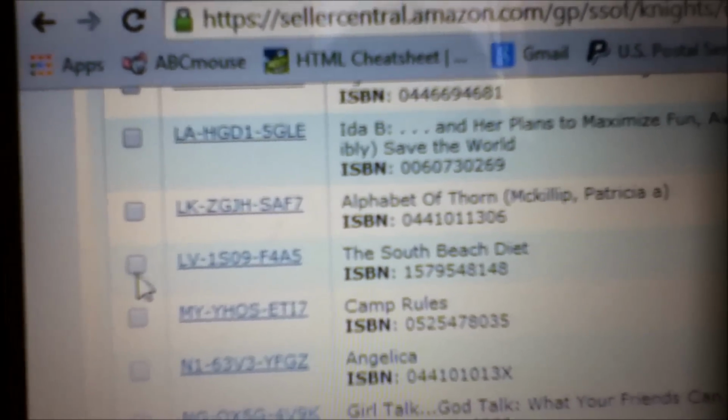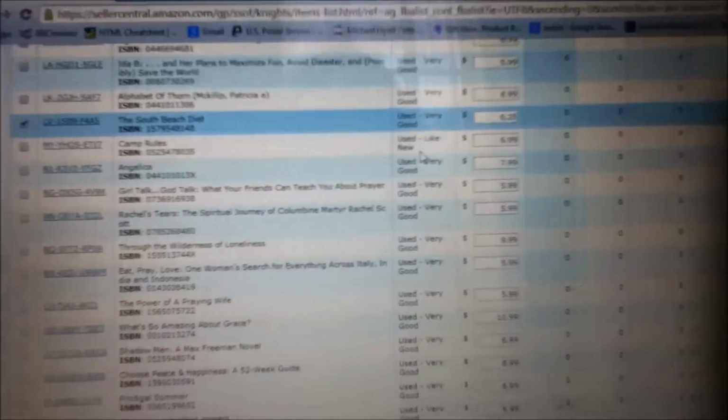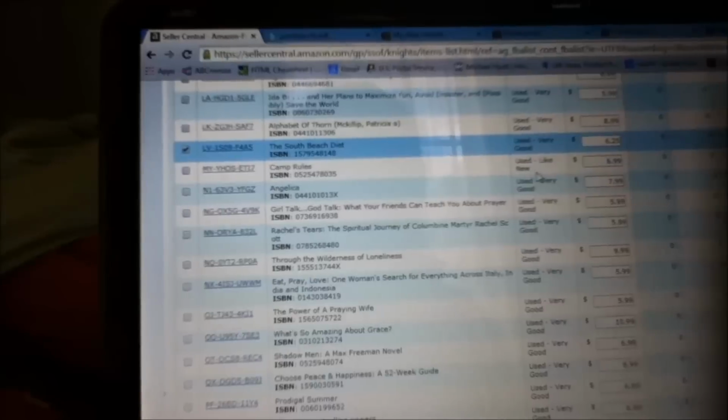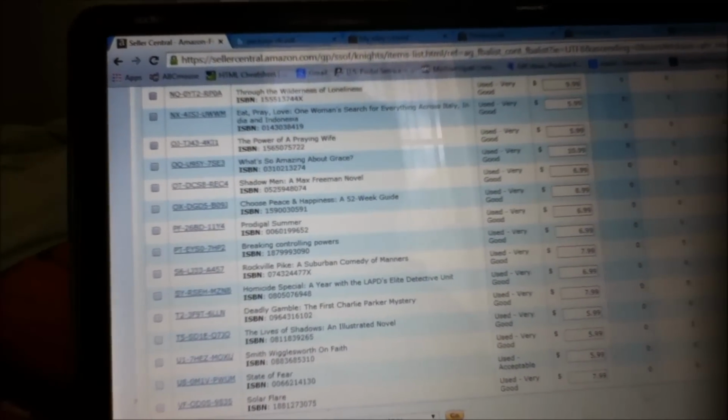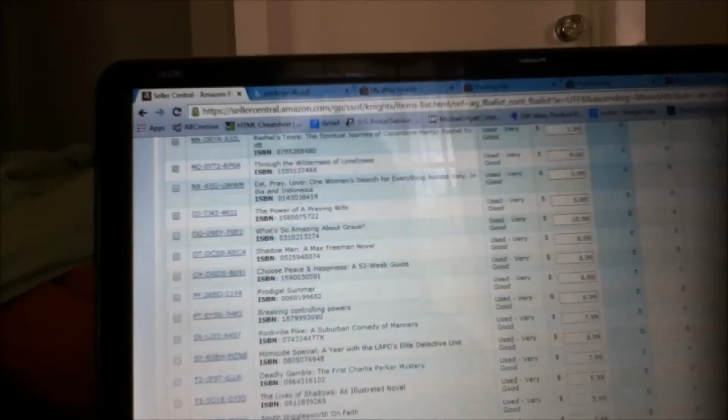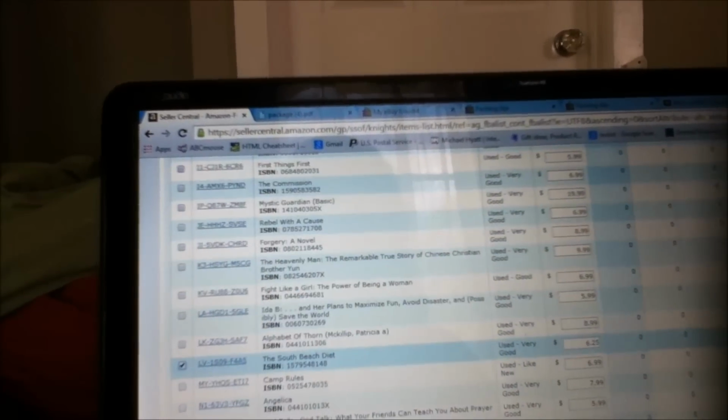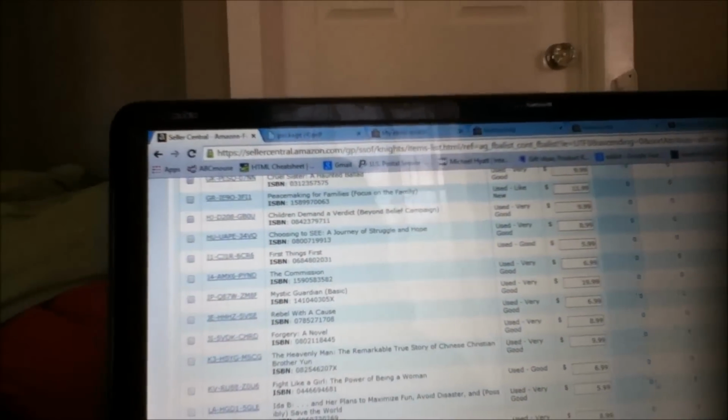Okay, so I'm going to click that, and that highlights the row, and now it's going to print a label for that. So I'll just print, well, let's print a couple more here. Okay, choosing to see.